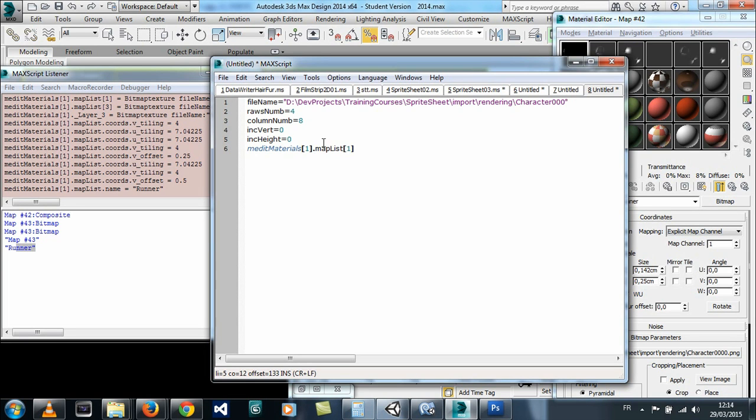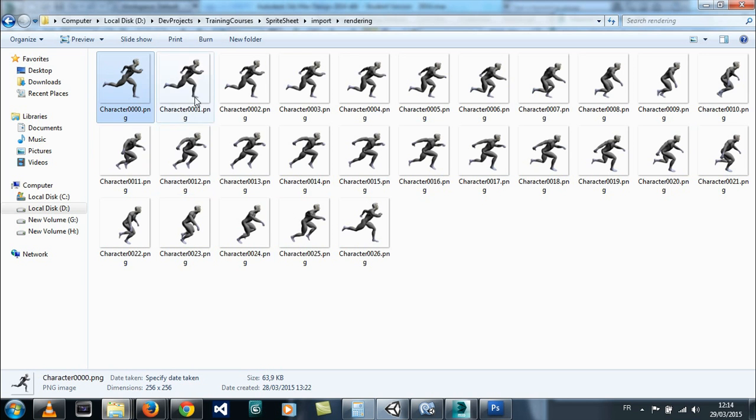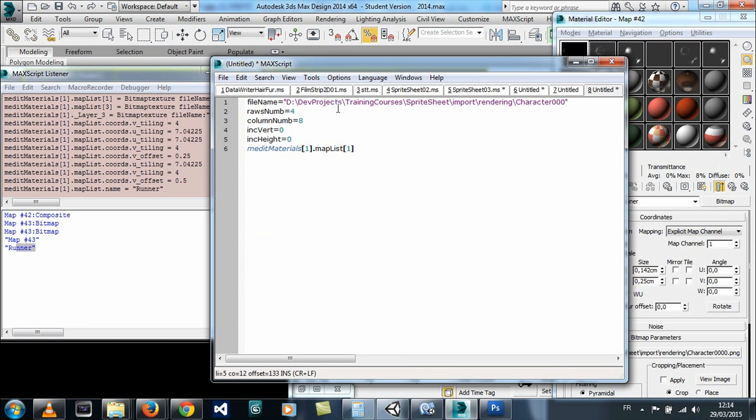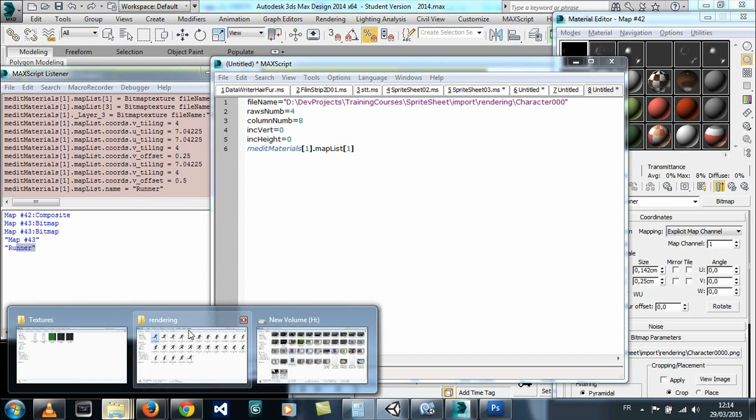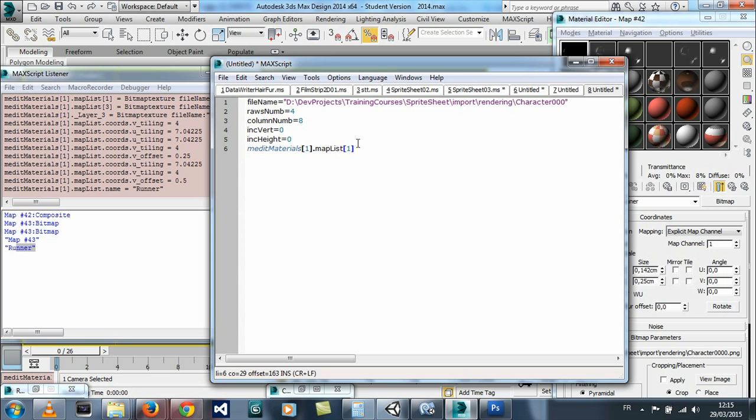We need to add another variable. The variable will be how many frames we have. Like in here, we have 27. We need to know that because our main loop will be incrementing from one frame to another. Okay, so that loop will be our main loop.